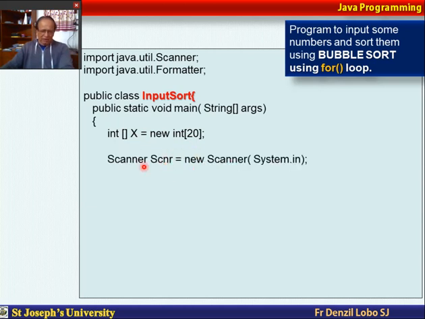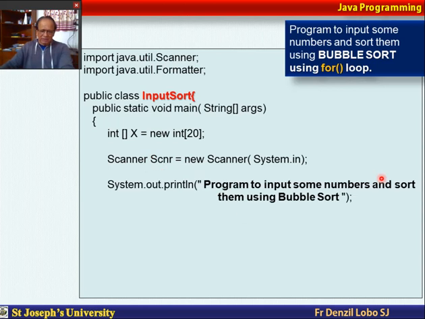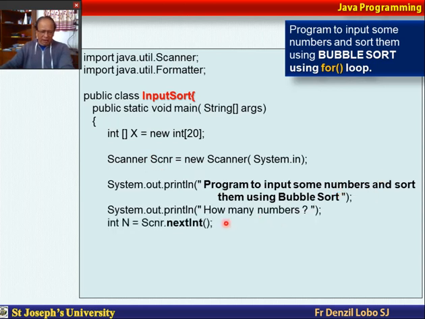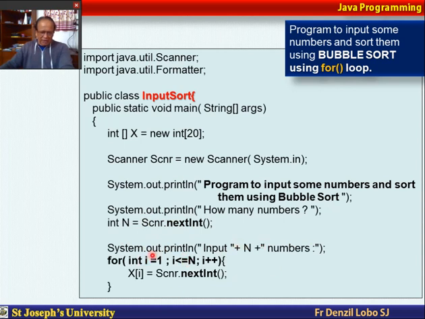Then I create an object scanner, which will help us to input data into this array. With that, we have the title of this program, and then I get the number, how many numbers I would like to input into the array. So that is n. I use this nextInt method of scanner and input a value for n. With that, we now input n numbers for i equal to 1 to n. Scanner nextInt, automatically n numbers are going to be assigned to the array X. So this is the first part of inputting n numbers into an array.